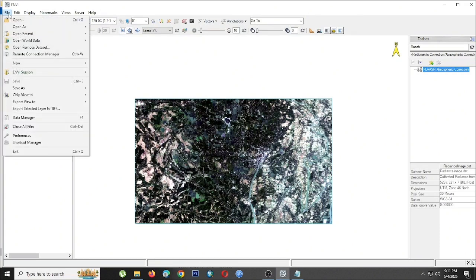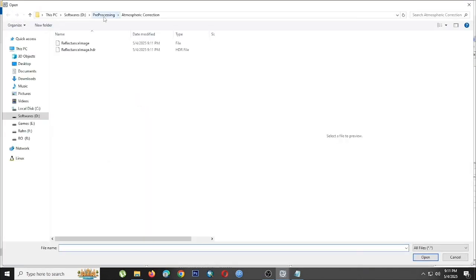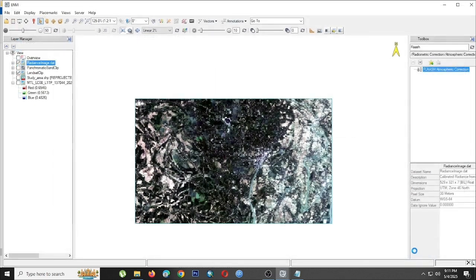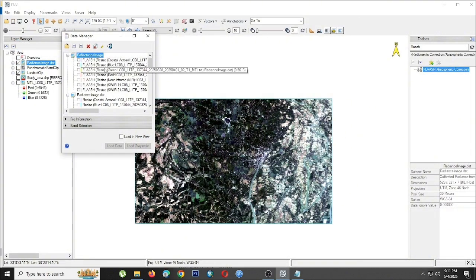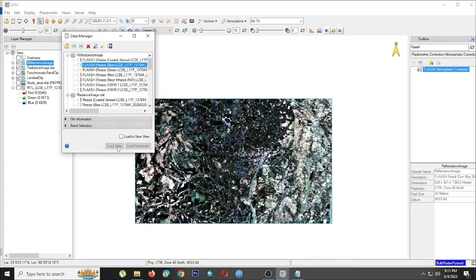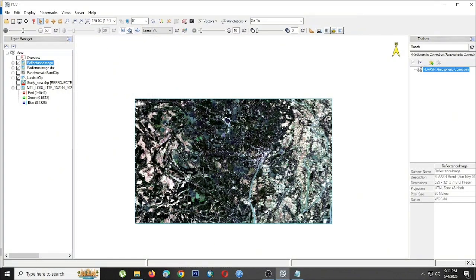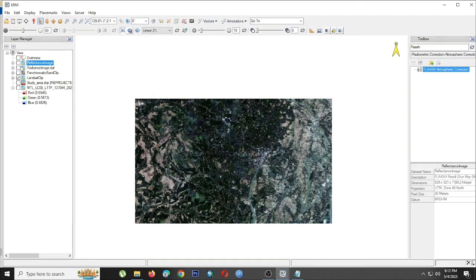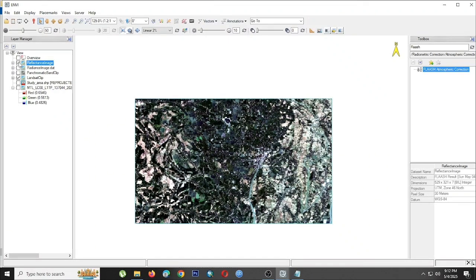I'll open my atmospherically corrected image. I'll select True Color Composite, red, green, and blue bands. Select Load Data. You can clearly see the difference between radiometrically calibrated image and atmospherically corrected image. And also the difference between atmospherically corrected image and raw satellite image.